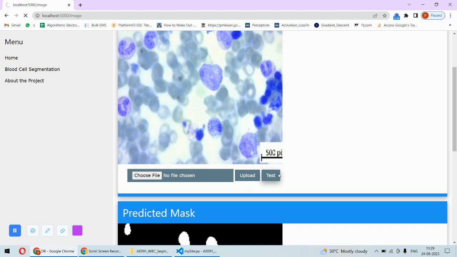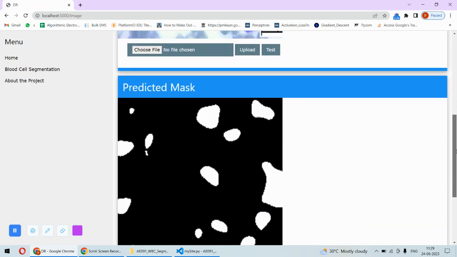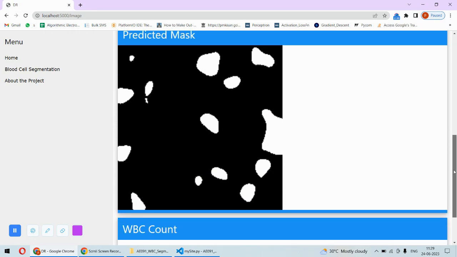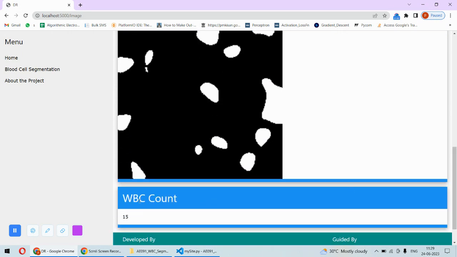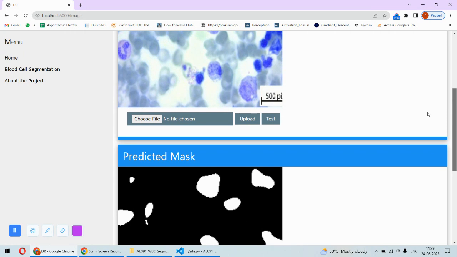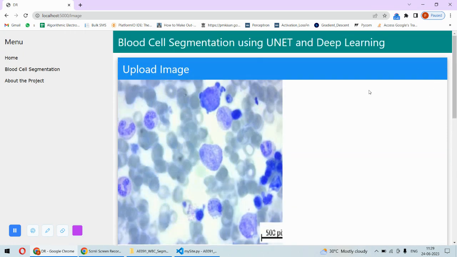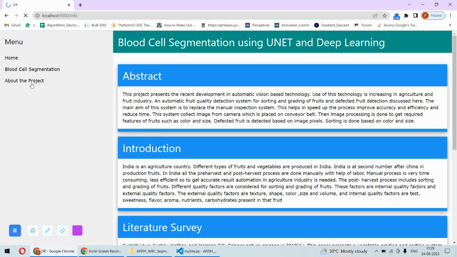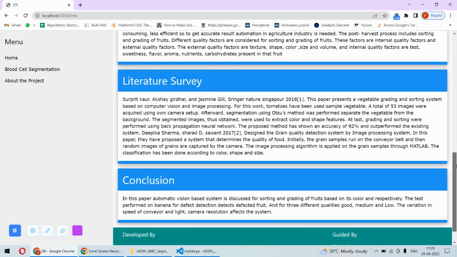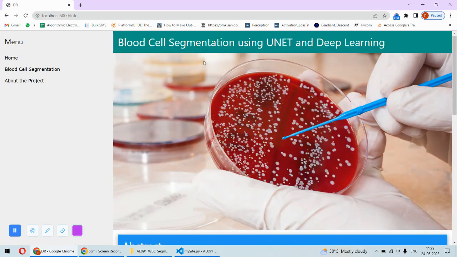Once I click on test, I will get to know that these are the regions where the WBCs are and the rest of the things are made black, and accordingly it will count the number of WBCs in this sample. Based on that, it can be calculated how many WBCs are there per 100 ml of blood and all those things. That is a different thing. And there is also a static about page, where we have basic information about the project. So that's all about the complete implementation of this project.